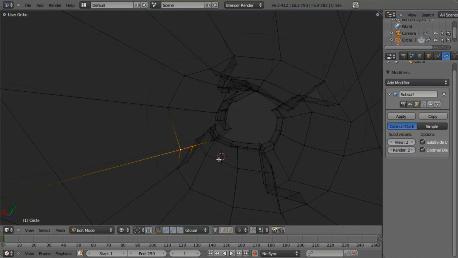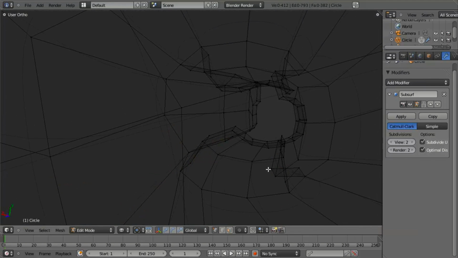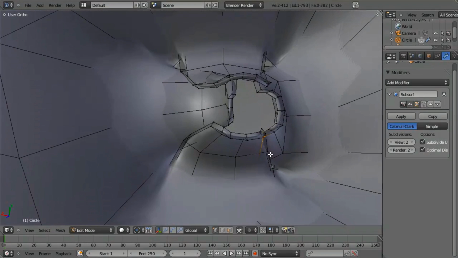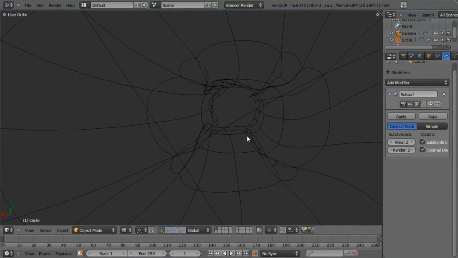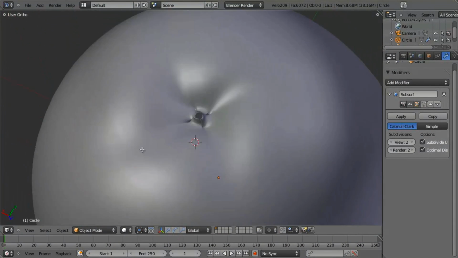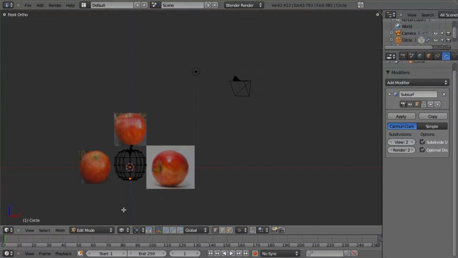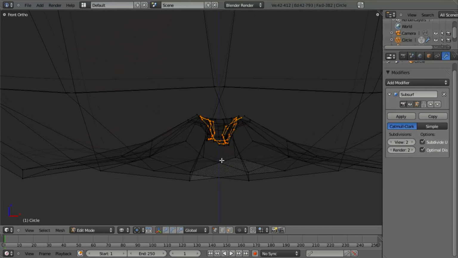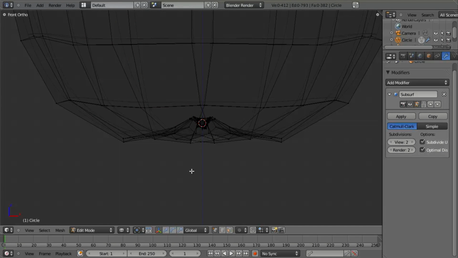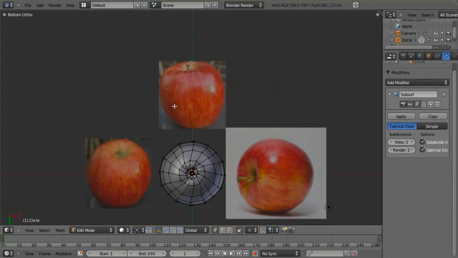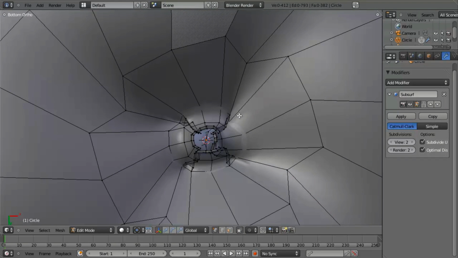We're almost done. Just going to move a few more of these, just kind of fine-tuning it. And then what I'll do to finish off the effect is I'm going to hit Shift-C, and then position my cursor right about here, Shift-S, cursor to grid, and then from the bottom view, so Control-7, I'm going to hit Shift-A and add in a circle.